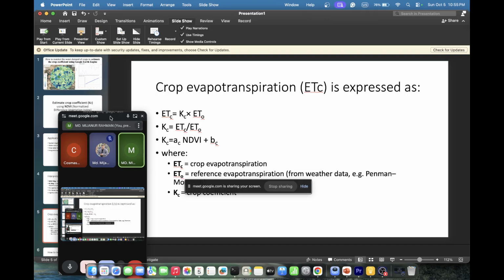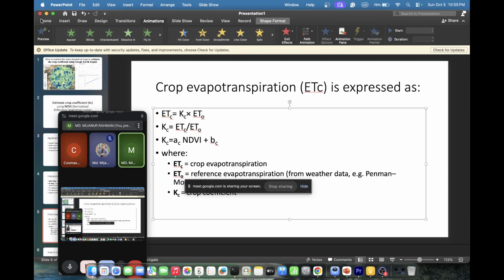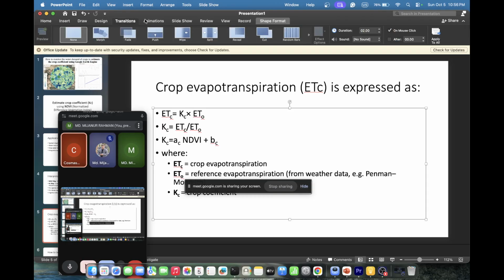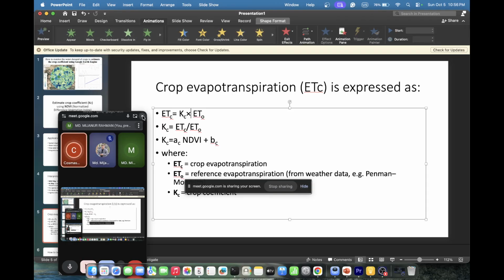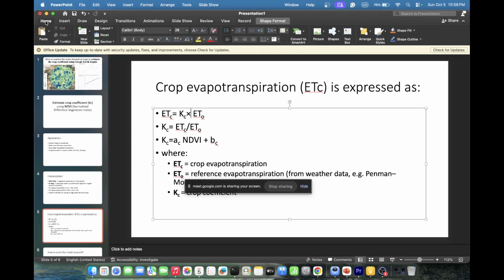So now we simply generate this type of formula. You can remove the small pop-up window here.